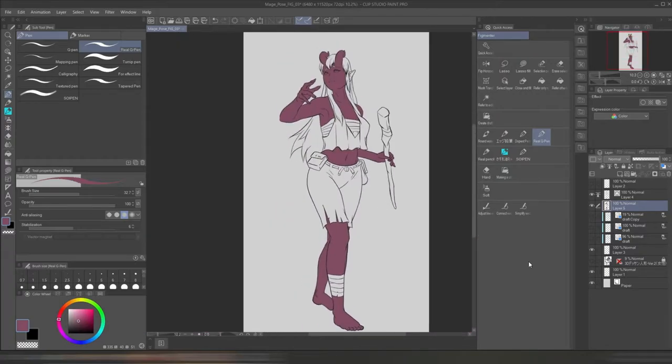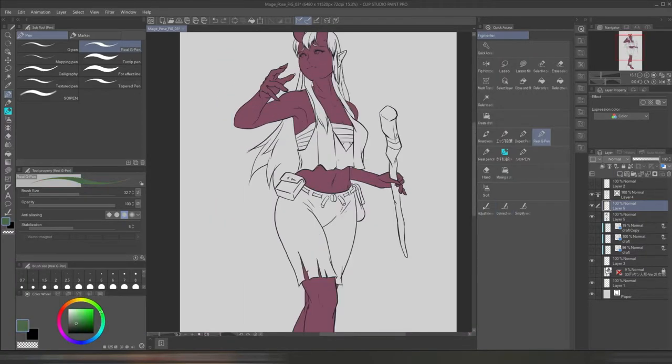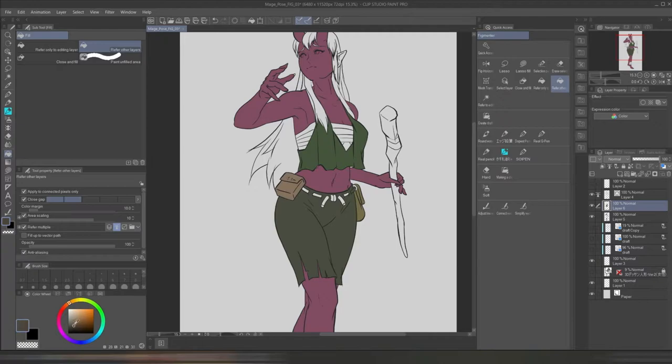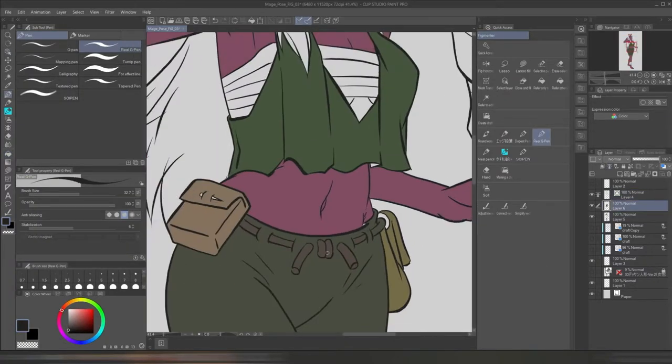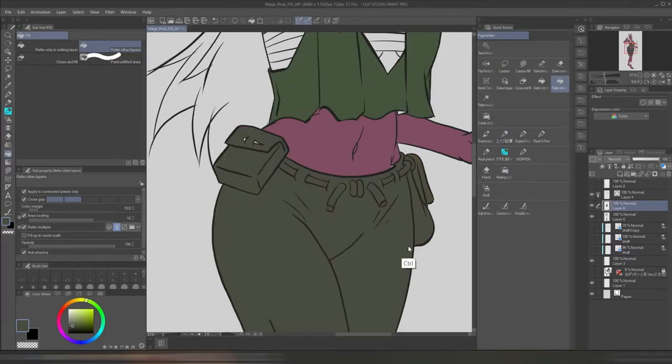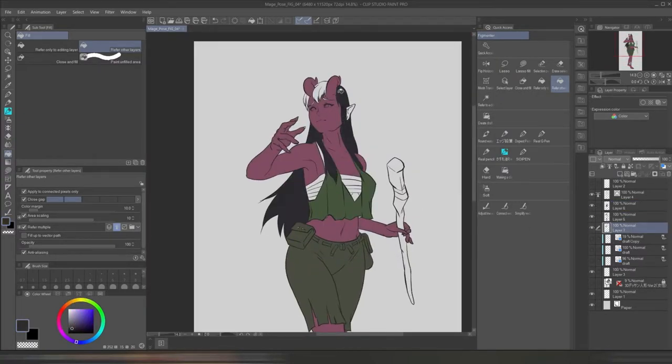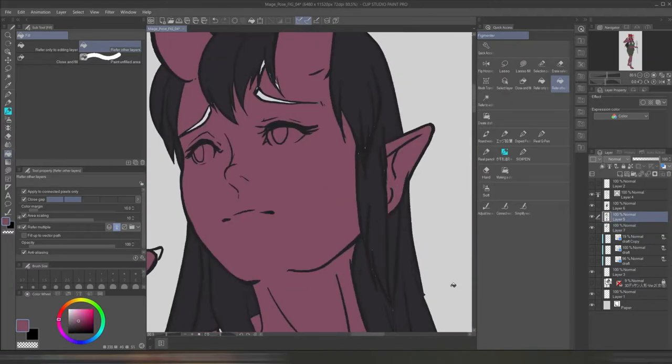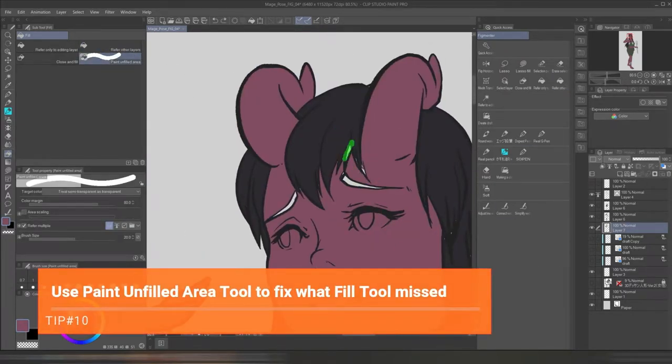I create as many layers as needed in a logical fashion. Clothes over skin, accessories over clothes, so on and so forth. Each flat will have their own separate layer. You'll be thanking yourself later when you do this, as it saves a lot of time in the lighting and painting phase.